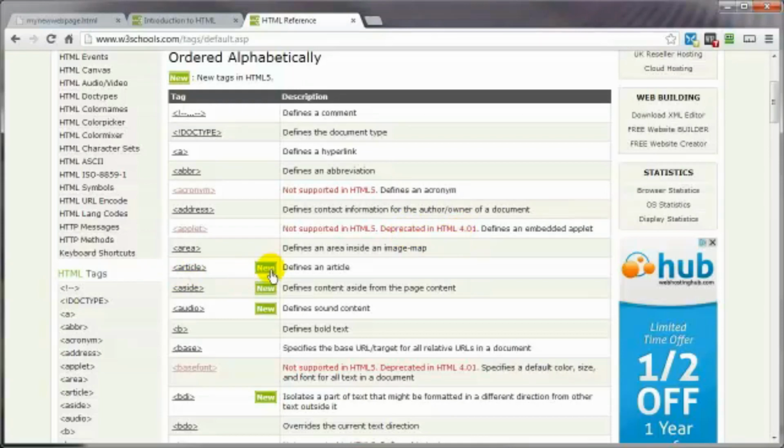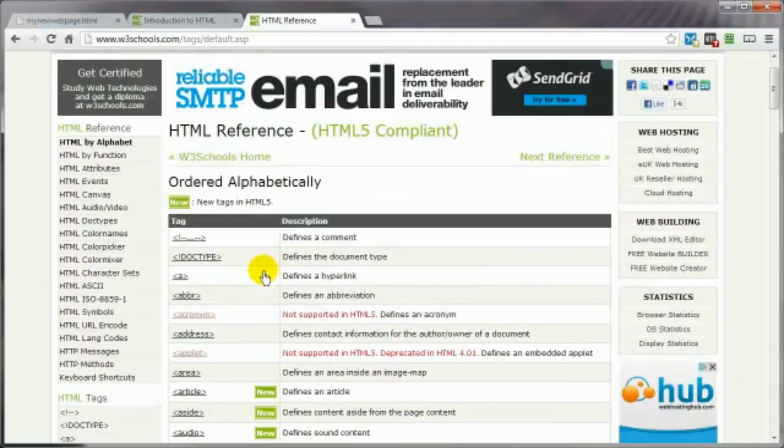You've got those that say new. So by all means, start playing around with these. Start with your basic web page and go from there. And that's going to bring us to the end of this video on creating a basic HTML page.